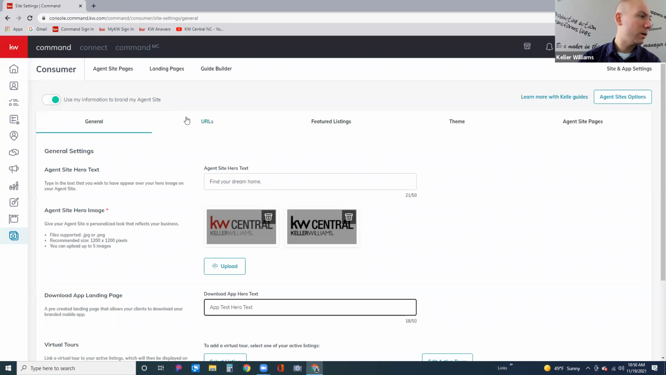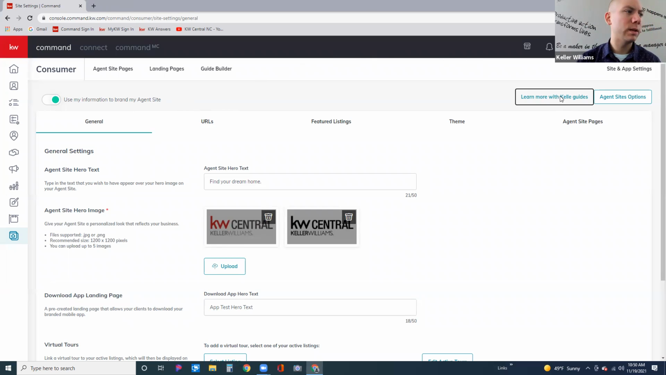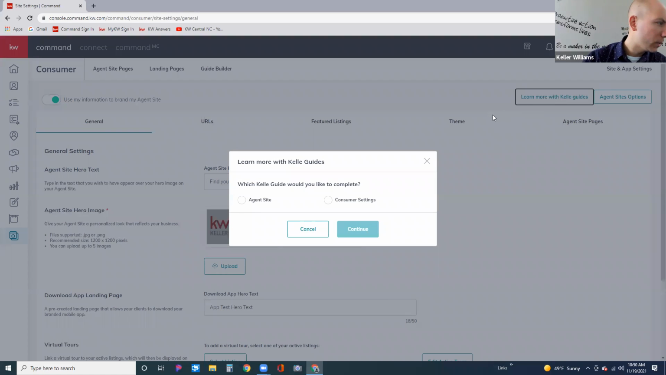So let's talk about the app. Again, you find that app here in the URL. If you wanted to get started with it, what you would have to do is learn more with Kelle guides. You're going to pick agent site and consumer settings. So we went through how to create an agent site, how to create all the pages. You know how to do it the manual way. In order to just get started, so you have something to go on, you want to go to this, click agent site, and click continue.